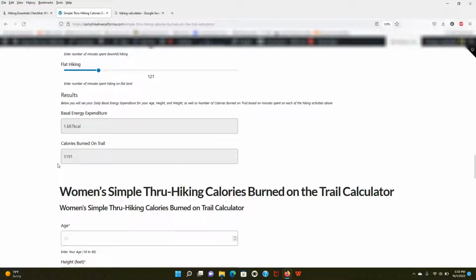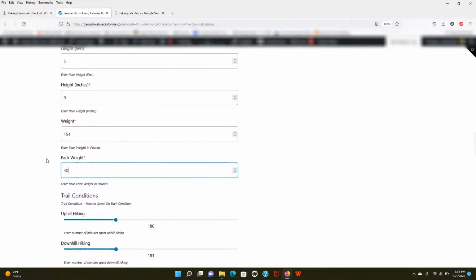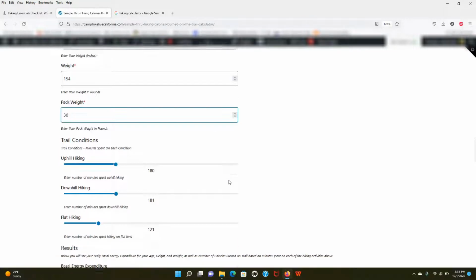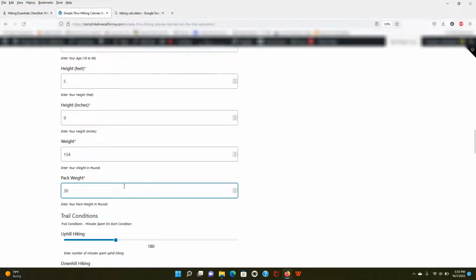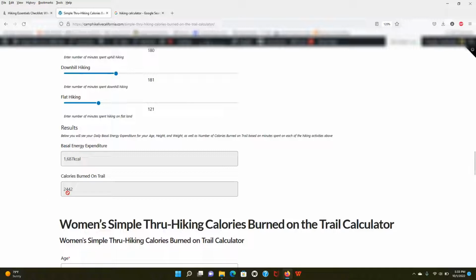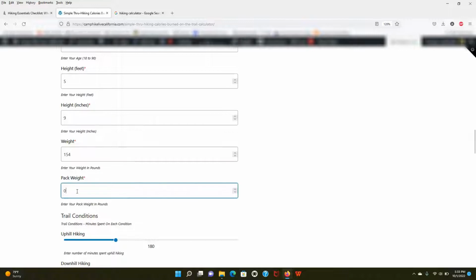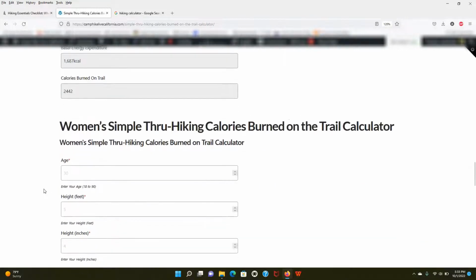The amount of calories you burned for that 8 hour interval is around 3,200 calories burnt on the trail doing that. And you can see how much your pack weight causes you to burn calories. So I'll go from a pack weight of 30, which burned about 3,200, and take our pack weight down to 0. And you can see this takes our calories burned on the trail down to 2,400. So you have significant savings if you don't carry 30 pounds on your back. And same deal with the women's.